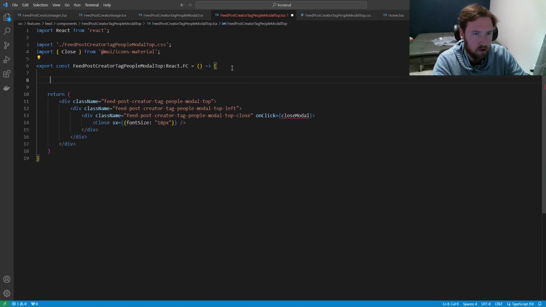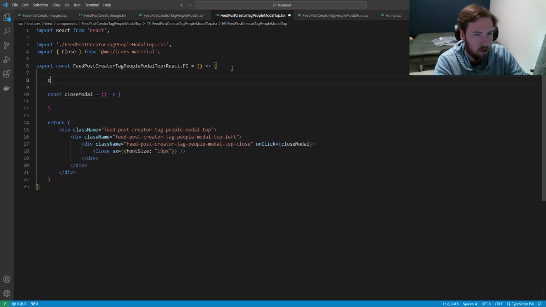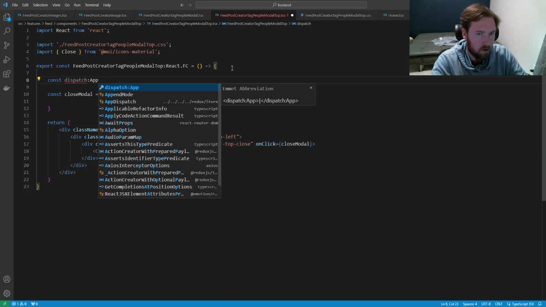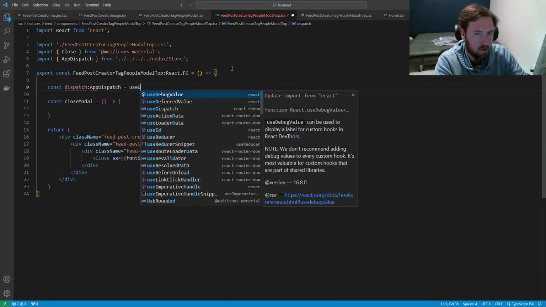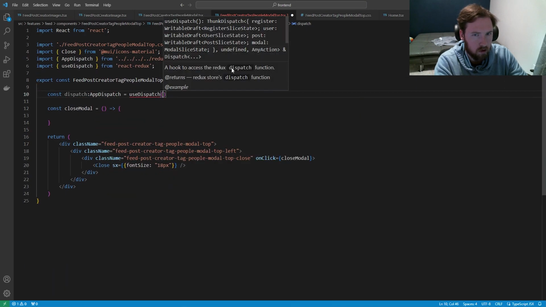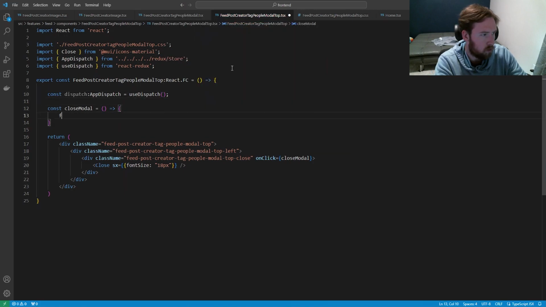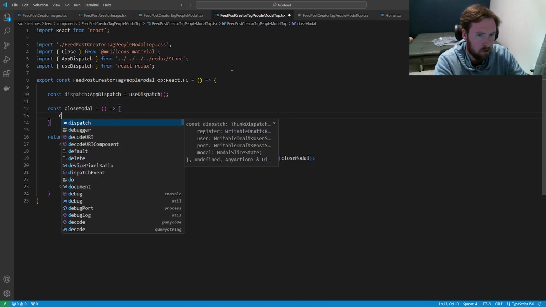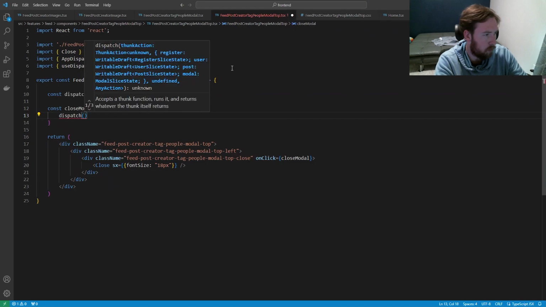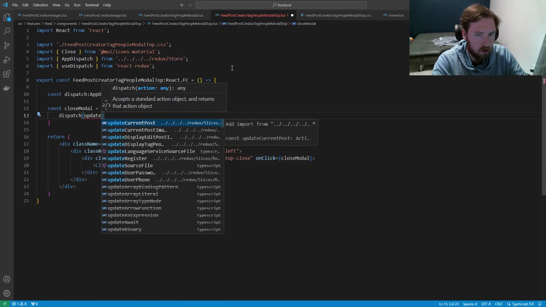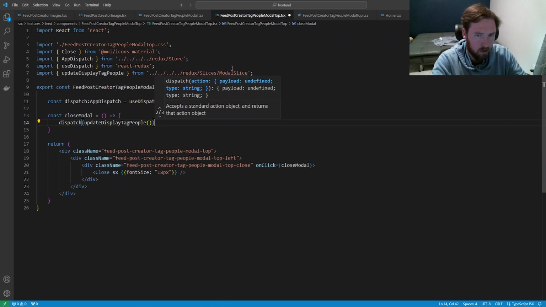Let's go ahead and just say const closeModal is equal to, and this won't take anything, but we will need a dispatch, so we'll say const dispatch, this will be an AppDispatch equal to useDispatch, like so, and then we'll just dispatch our update display tag people, like so.